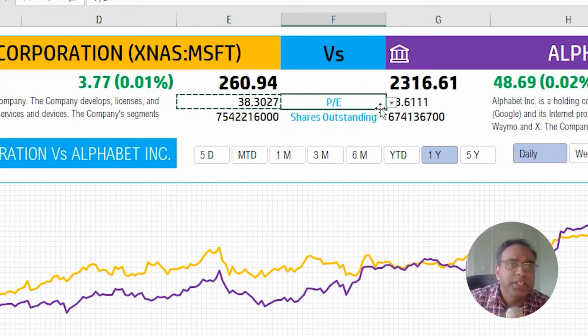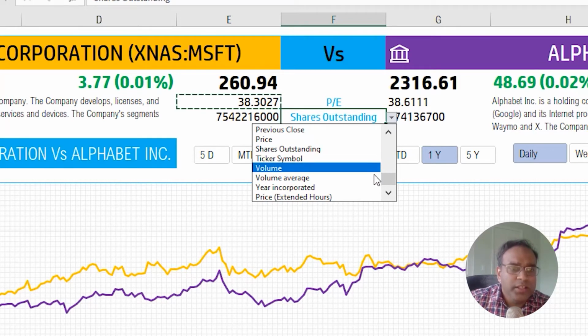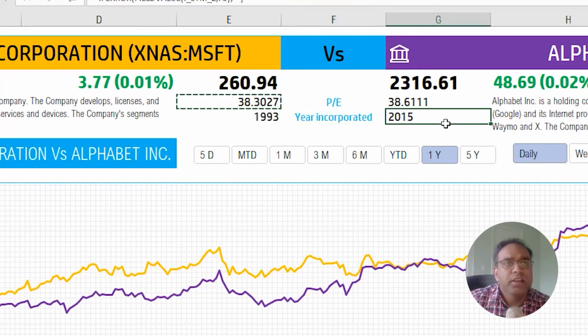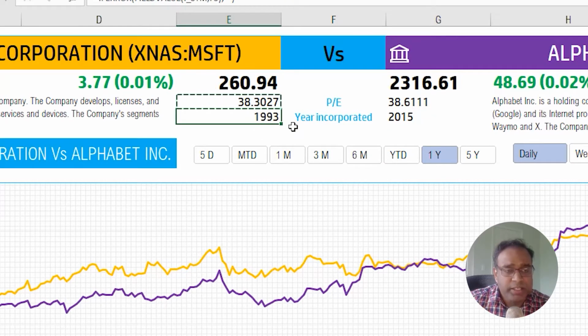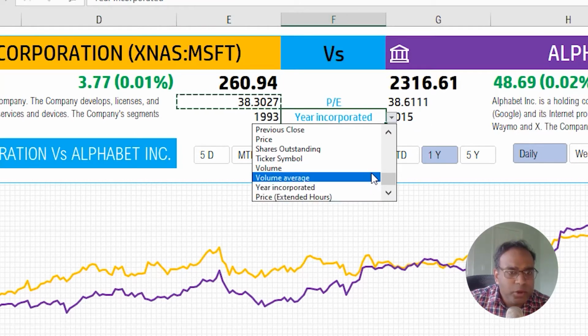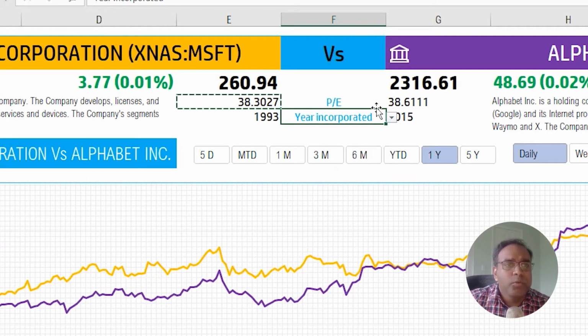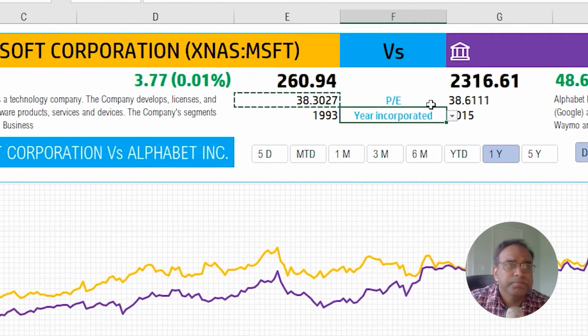So you can customize the attributes, and we have two that you can customize. We have given the two by default, but you can change the two to anything else. So I want to see the year incorporated between the two companies. You'll see Microsoft was incorporated 1993, Alphabet was 2015. And similarly, volume average. Anyway, this is straightforward. You can just type in whatever you want to compare, or select from the drop down, and it'll work.